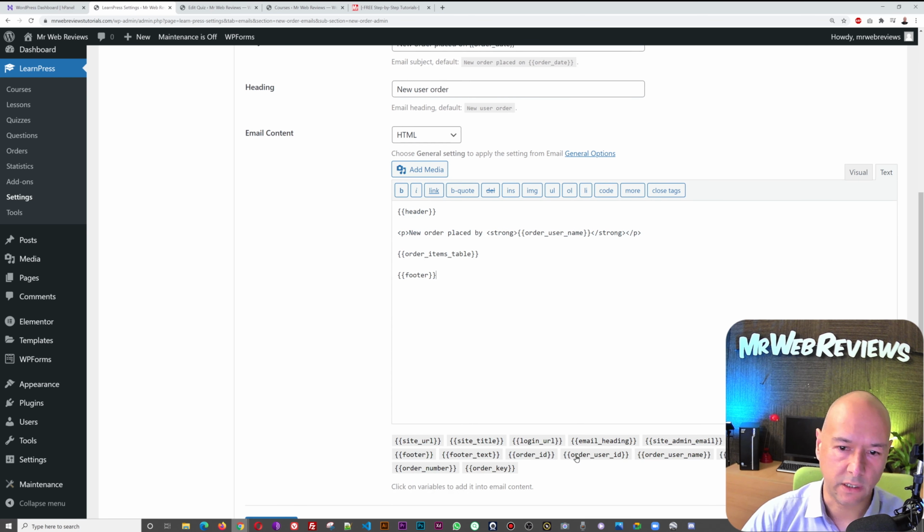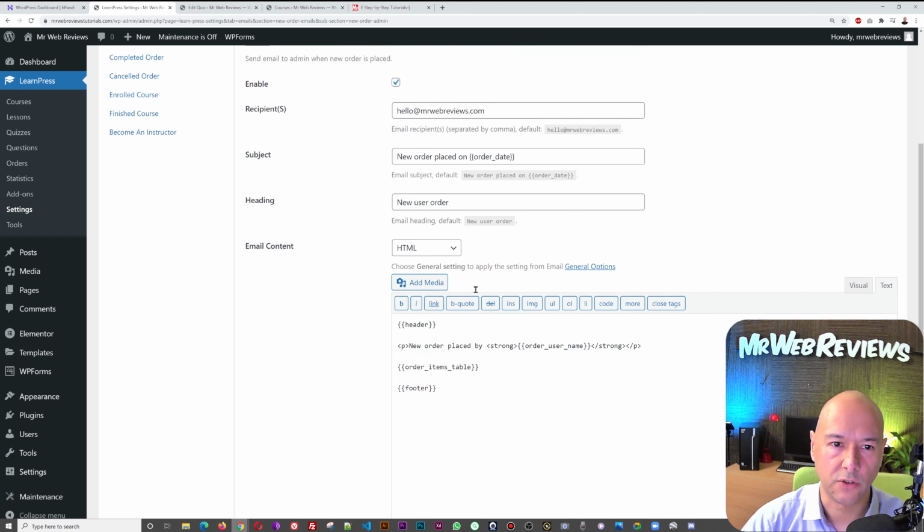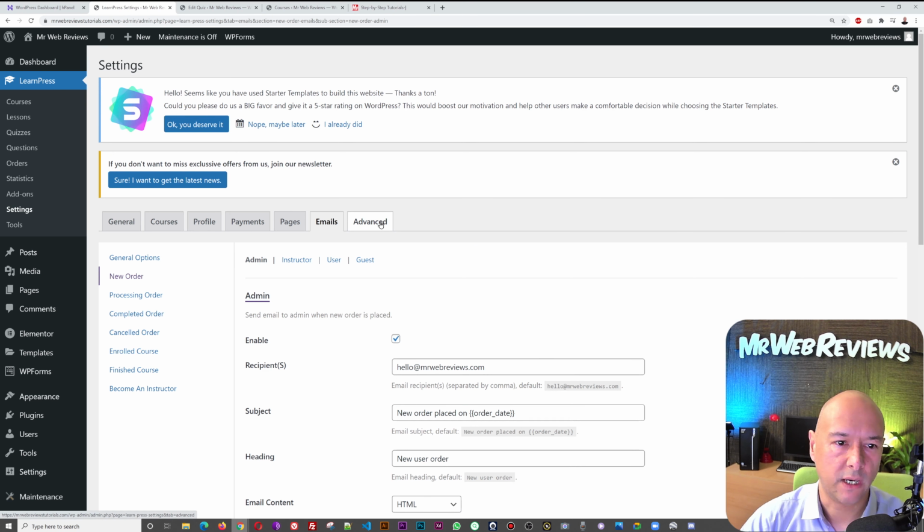Bear in mind that these are the only short codes that you can use in here. As you can see, we have the site admin name, the header, site admin email. You can add all of these variables basically straight up into here, and you will fetch the information automatically. And then we have the advanced.